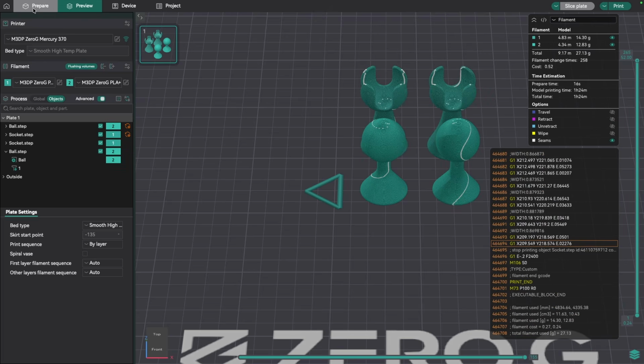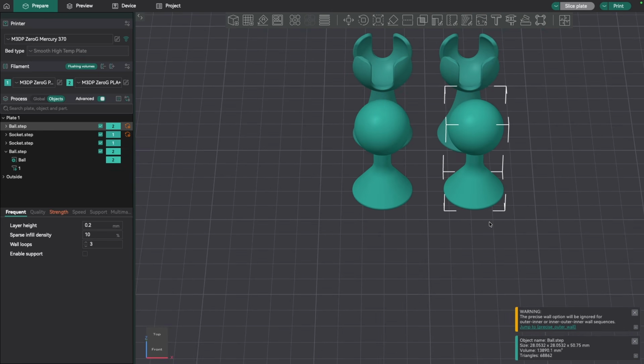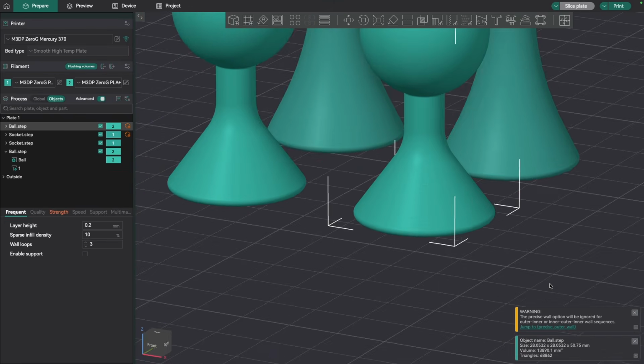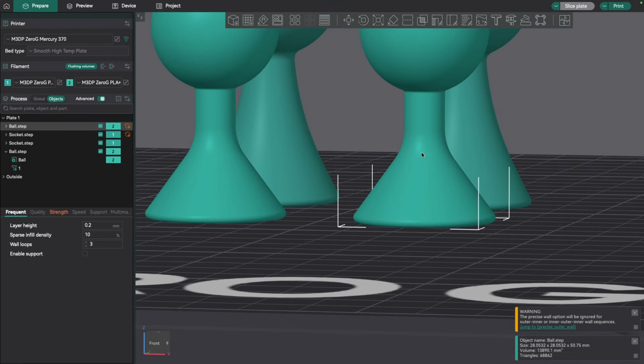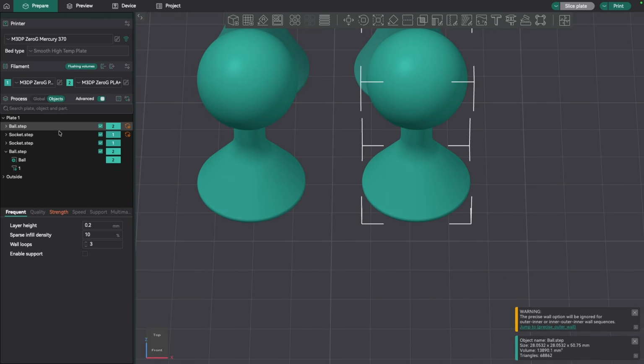Now, on these number 2 models, let's look at the ball. What I decided to do was I wanted to try having solid infill through this neck. I felt like this might be the area where I'd need some extra strength. And if you look, let's go over there and take a look at what I've done.